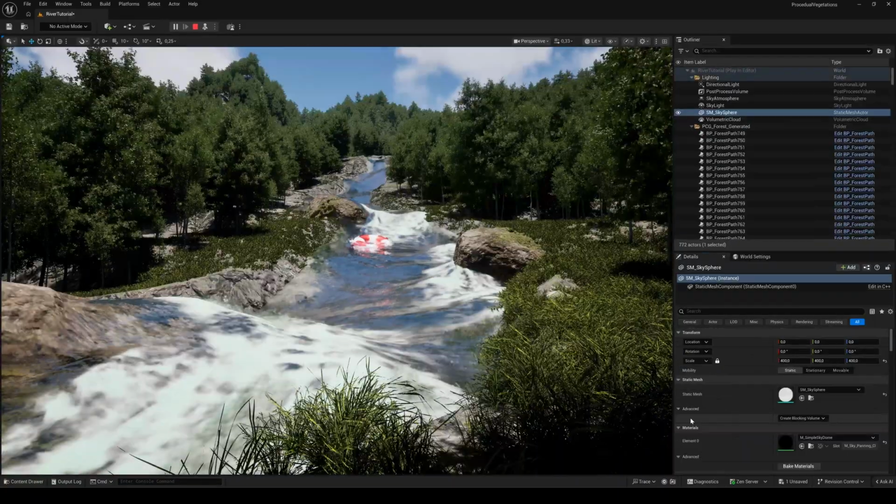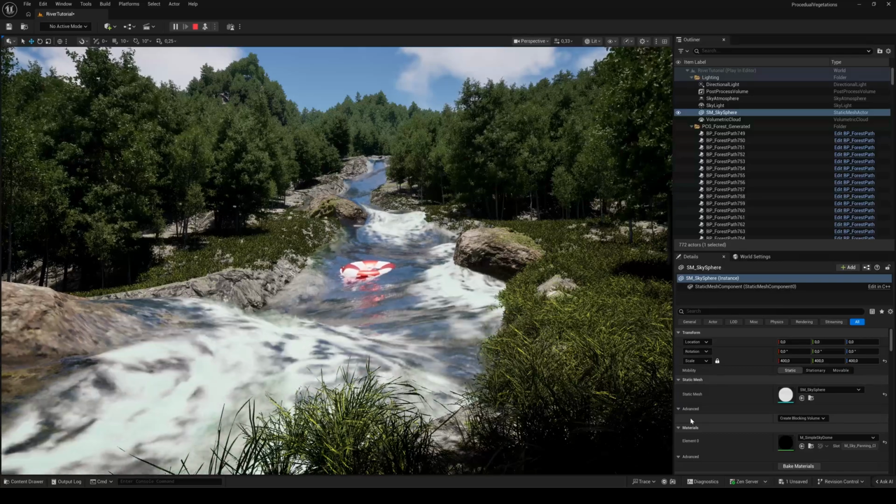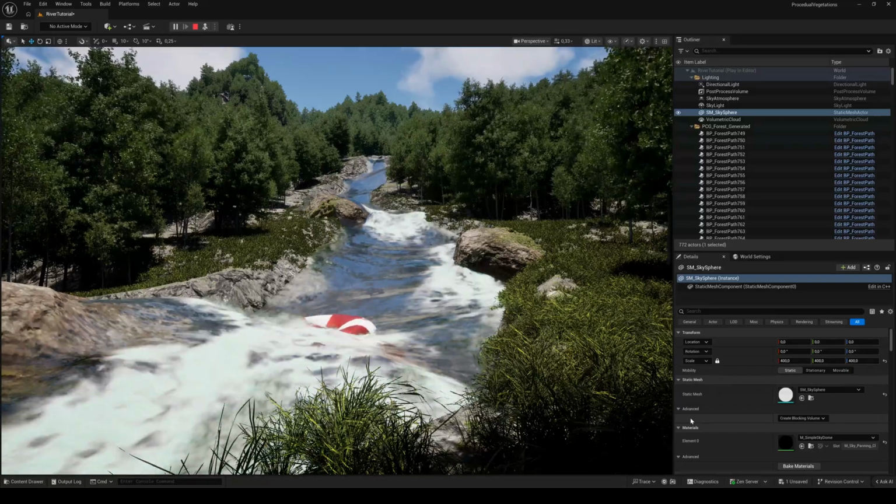And that's it! Very easy to set up, but a big visual improvement for your scene.